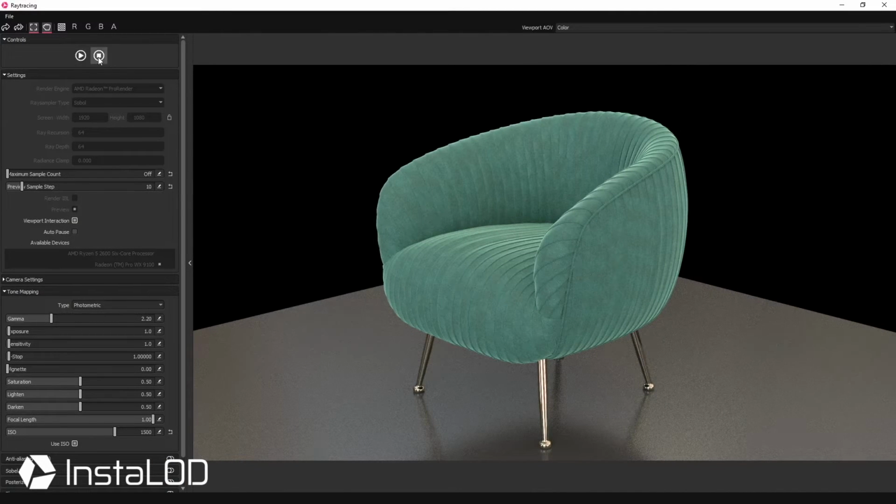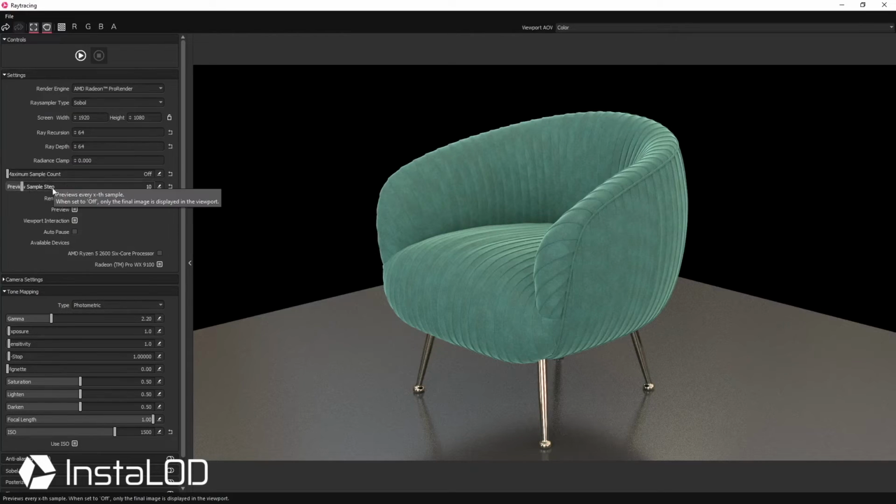First off, we can decide the size of the render image, including the amount of recursions and depth bounces. I will keep the maximum sample count on off to allow the renderer to render until I am satisfied with the result. The preview sample step allows me to have a preview of the render every X samples. I like setting this to 10 or 20 to allow for faster rendering, as the renderer then doesn't need to wait for the image to be displayed and updated before moving on with rendering additional samples.